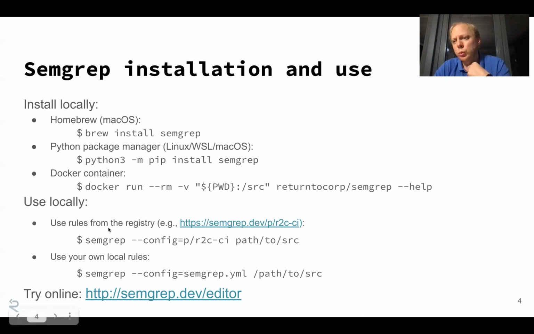You can use rules that R2C, our company, developed, as well as the community. All those rules are available on what we call the rules registry. Here you can type semgrep --config, and this argument is a tiny URL that corresponds to a set of rules, and then a directory to check. You can also use your own local rules that you can store in a YAML file. So here --config equals semgrep.yaml, which is a local file.